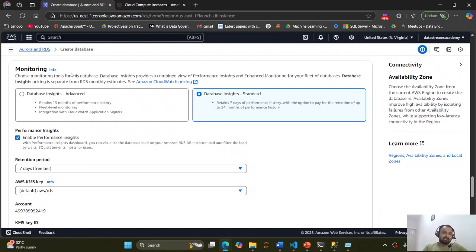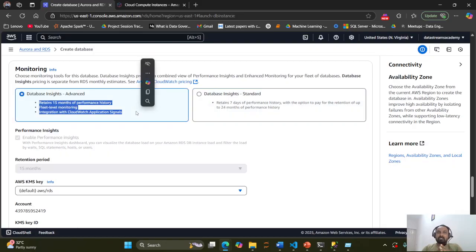Yeah. So this is about monitoring. You can use standard or advanced monitoring. You would be able to retain that information. And keep this in mind, I'm still using an AWS free account.